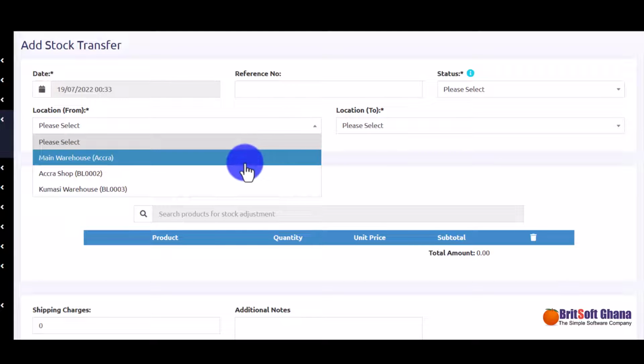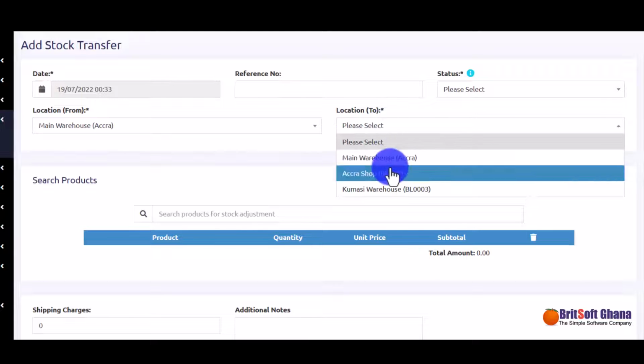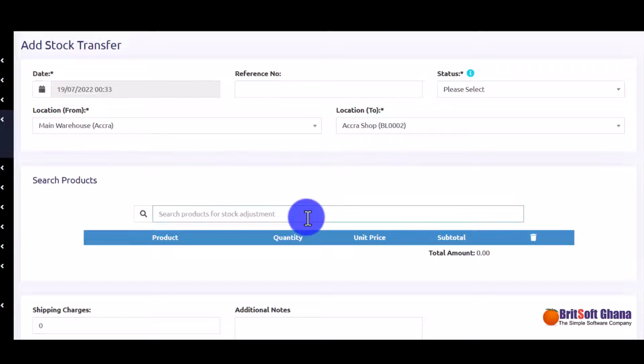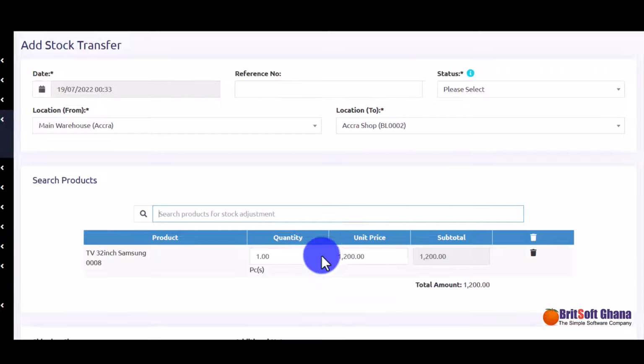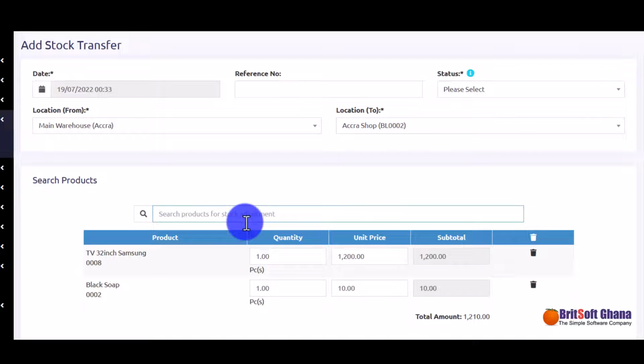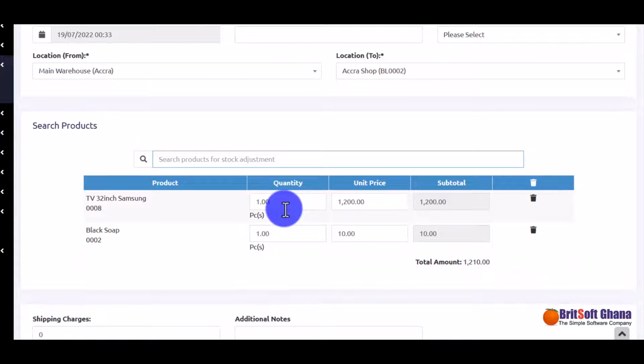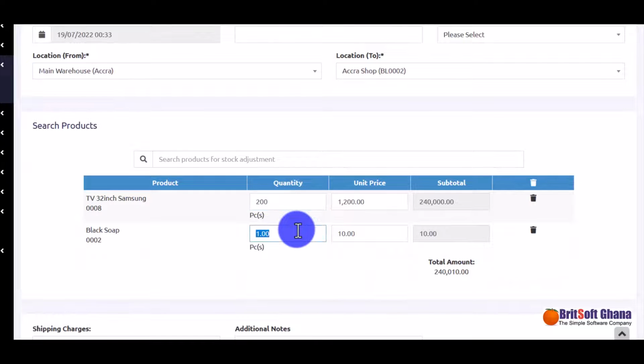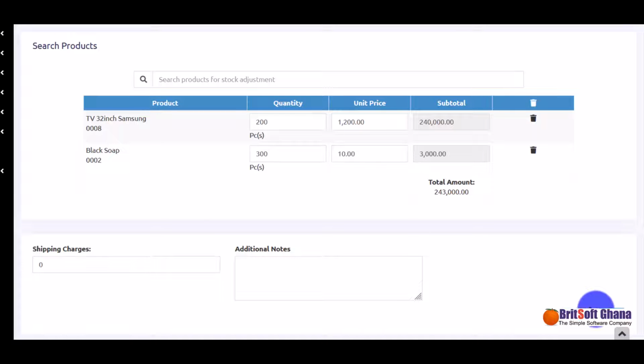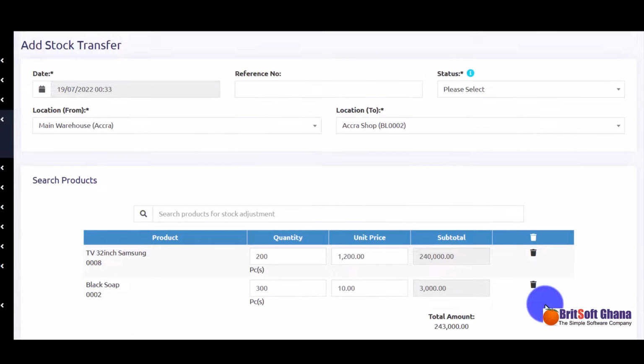So maybe I'm transferring from main warehouse to the shop, and then you come and enter all the products that you are transferring to the shop. So yeah, I'm transferring a TV, and then soap, maybe a Milo and soap. Enter the quantity that I'm sending to that side. Then you just save it, and then it will be transferred from one location to the other.